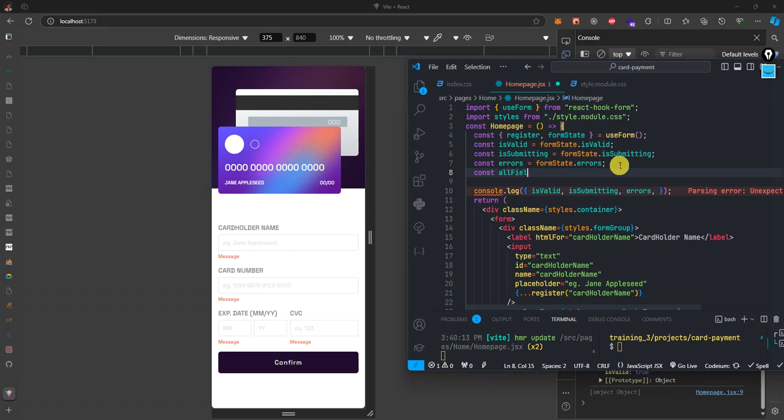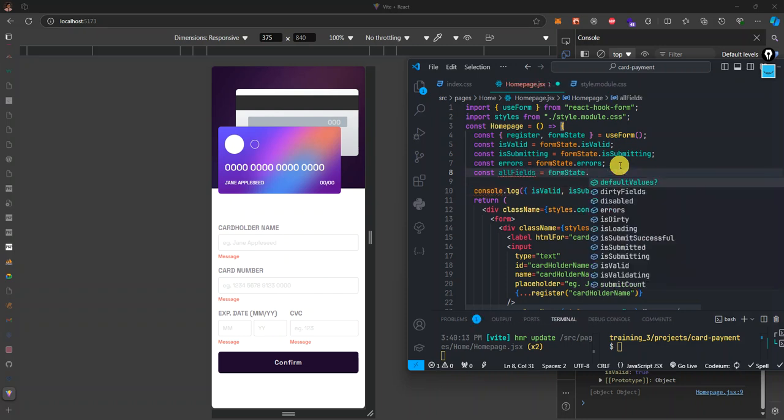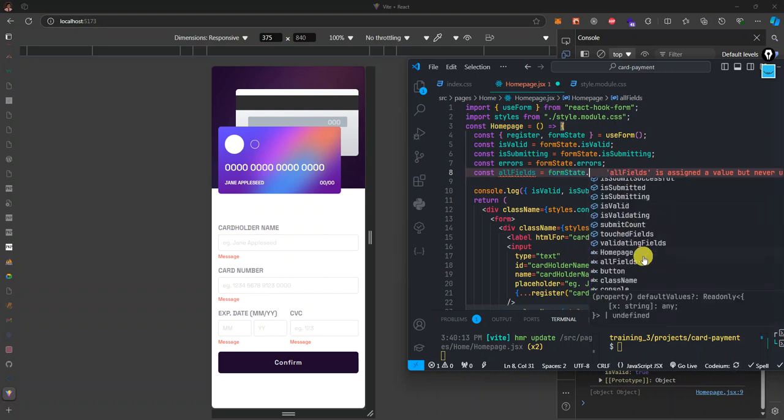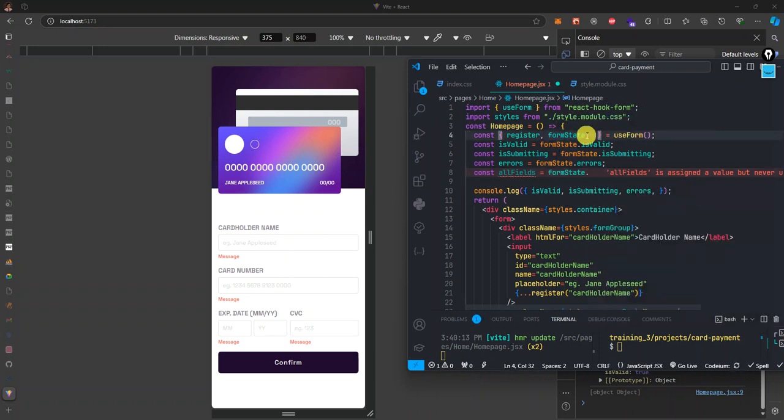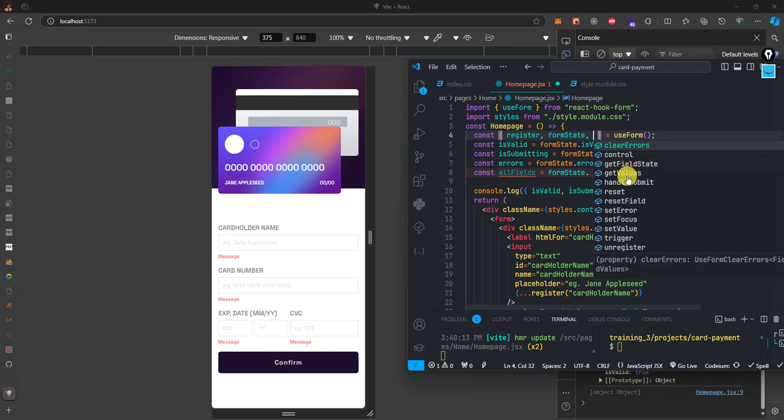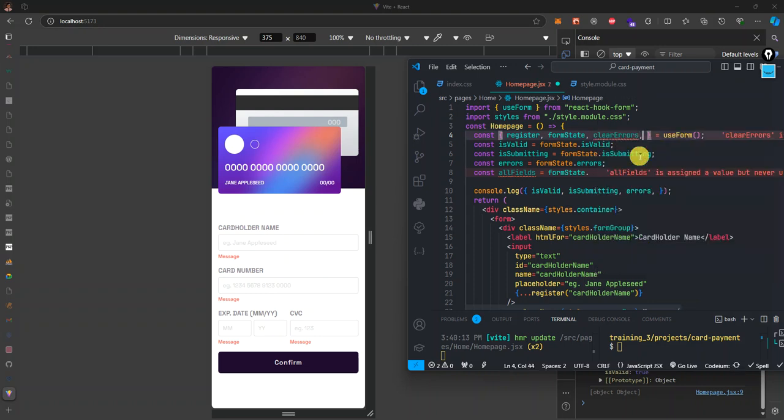Const all fields should just be, I think, this formState, but where are you? No, it's not state. It should be formFields. So it gives us the other stuff. So where is it? Where are you? So clearErrors, we need to use this one. I think I need it later on.